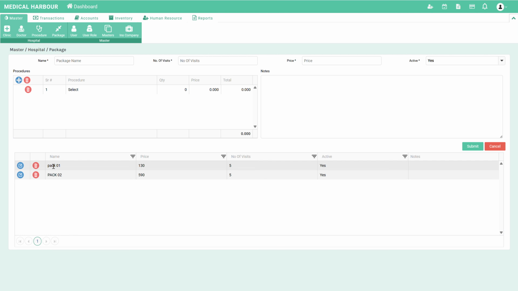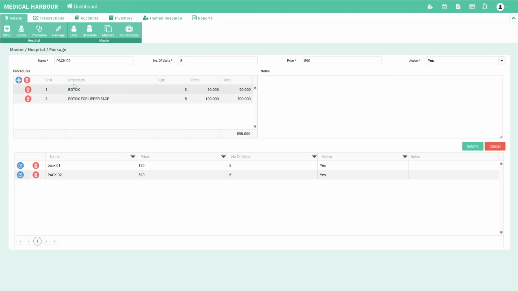In packages, let's say in this case I have created a pack 2, which is of visit of 5 and has a procedure Botox and Botox for upper face. Botox has 3 visits and Botox upper face has 5. Based on their price, the total amount of the whole package is mentioned over here. Similarly, I have another package called pack 1, pack 2 like that. So you can create as many packs as you want.